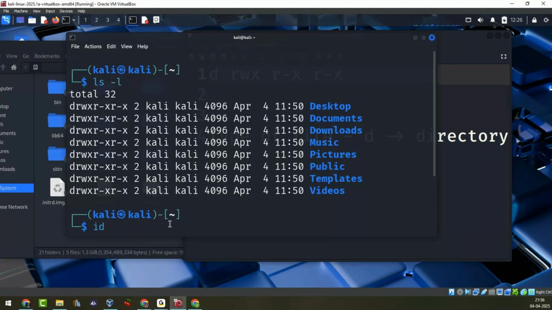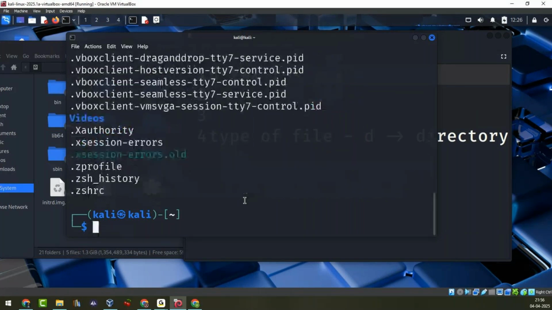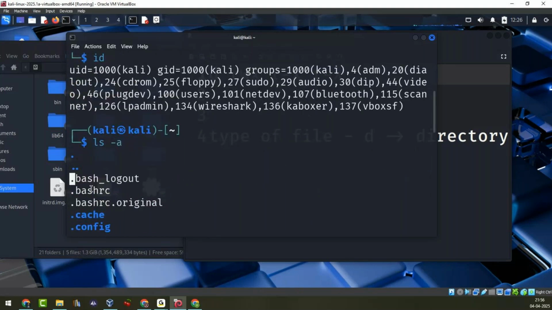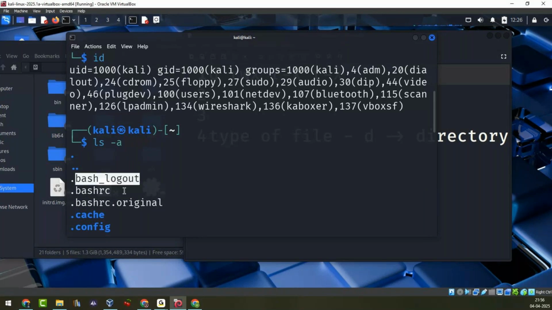So read means he can read whatever is inside. So this is about the permissions. And if I type ls -a, it will show all the hidden directories and hidden files as well. If anything starts with a dot, it will be shown as a hidden file. And if you see dot here and dot dot here, dot actually refers to the current directory, which is the directory shown here. And dot dot is the previous directory, which means one step backward.